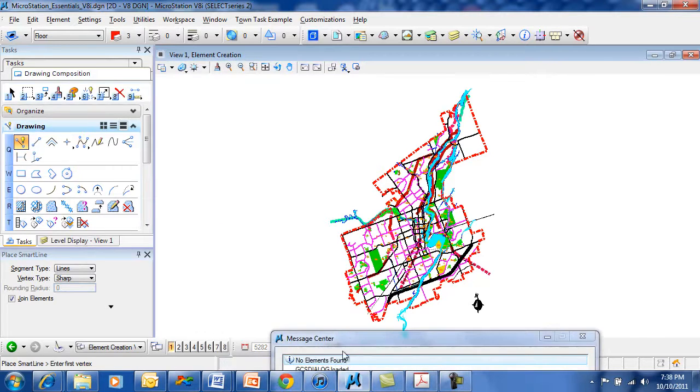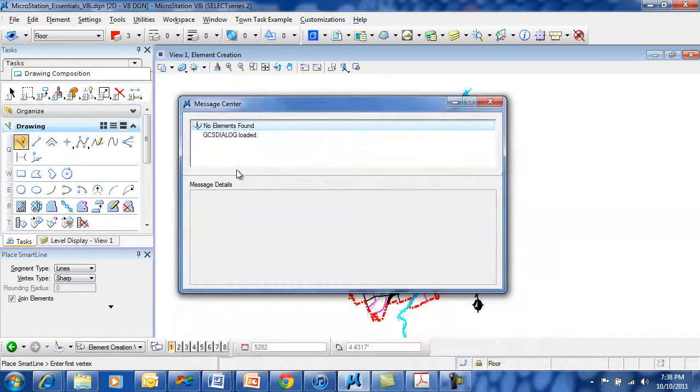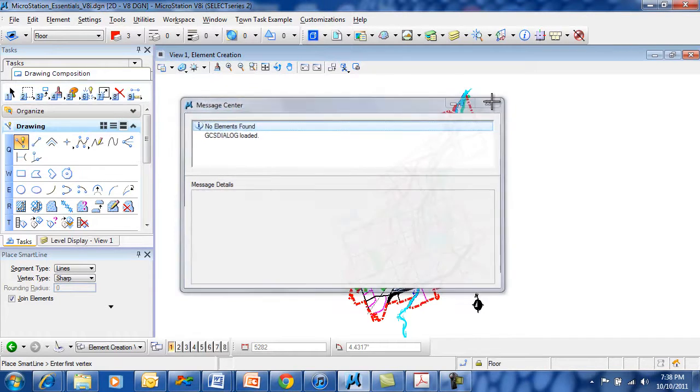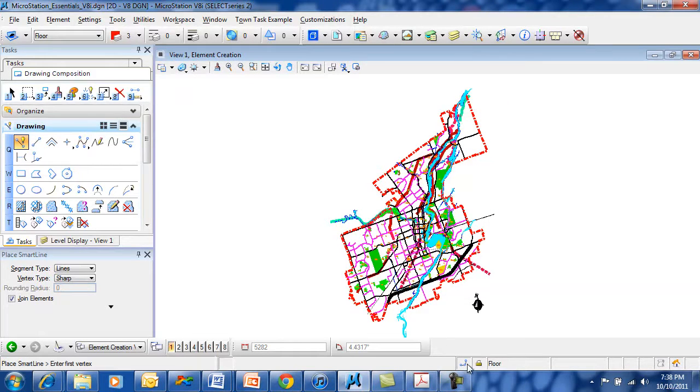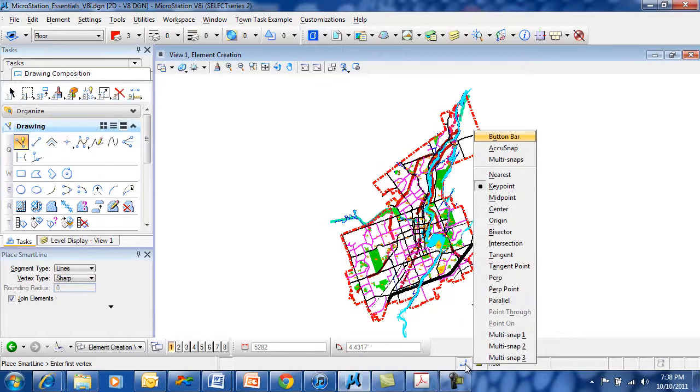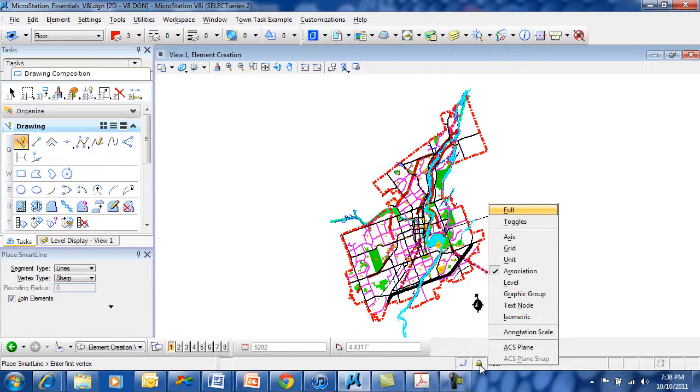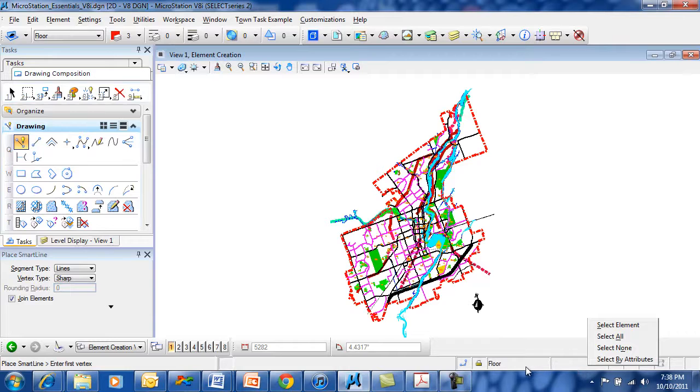There's a message area which tells us about different things that have happened inside the application. Messages to you. And there are other areas here. This allows you to control your snaps or locks and a variety of other things here. Here's your active level, and tells you a variety of other things that we'll take a look at in other sessions.